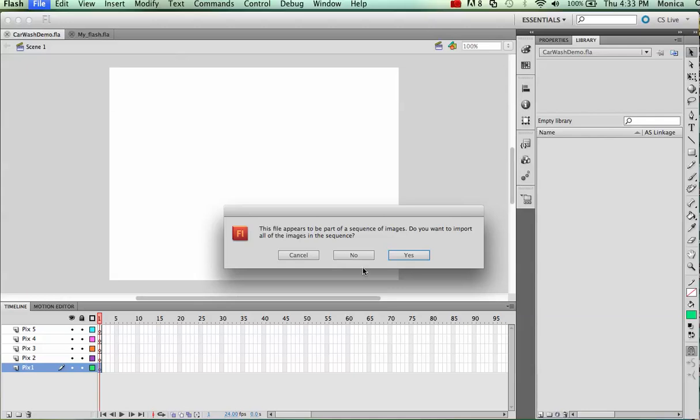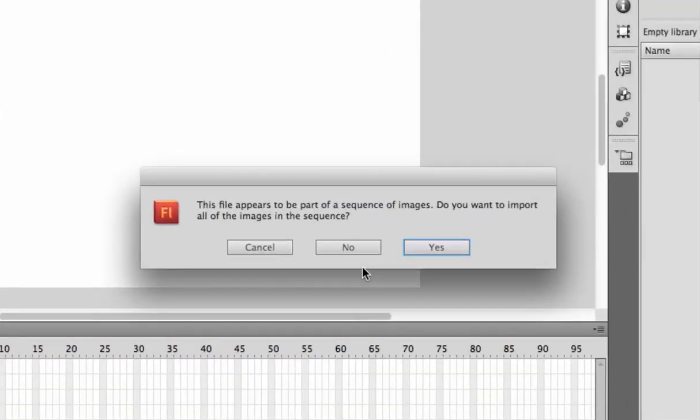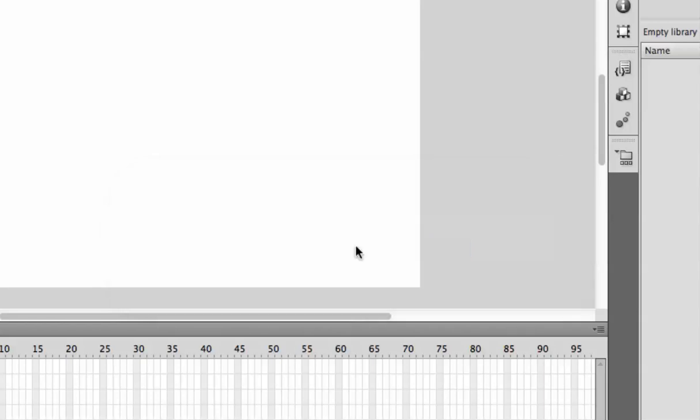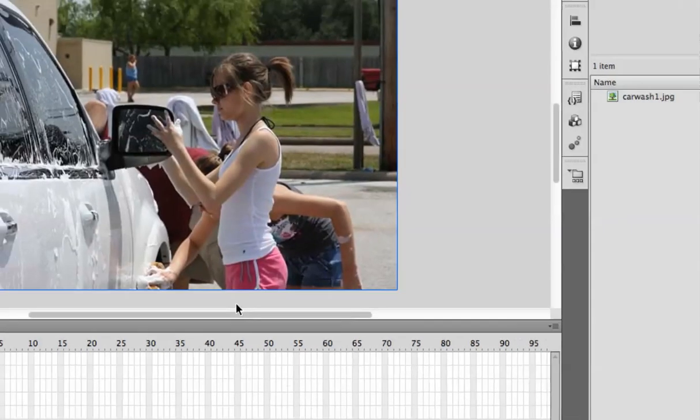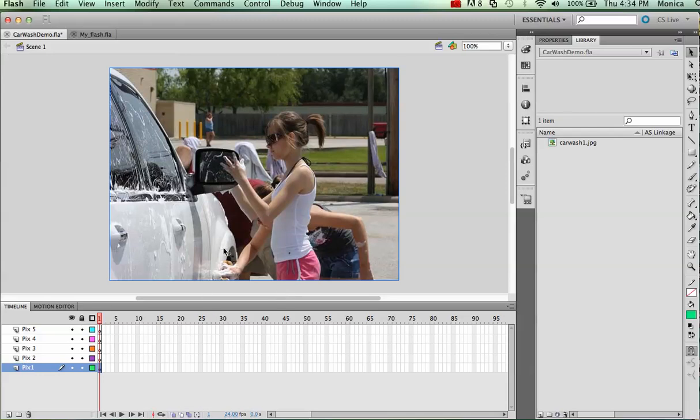If you do get a notice that says this file appears to be a part of a sequence of images, it's asking if you want to import all of these images into the same sequence. Click on No in case you get that. You may or may not get that message. Alright, so now we have our first picture on our layer 1, pick 1.